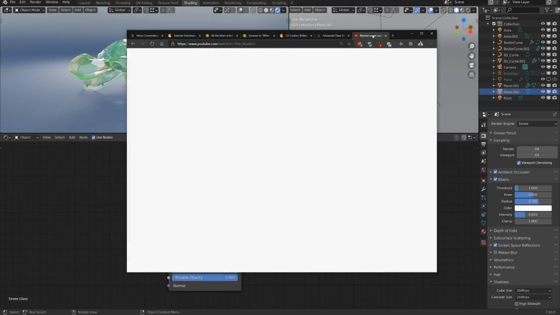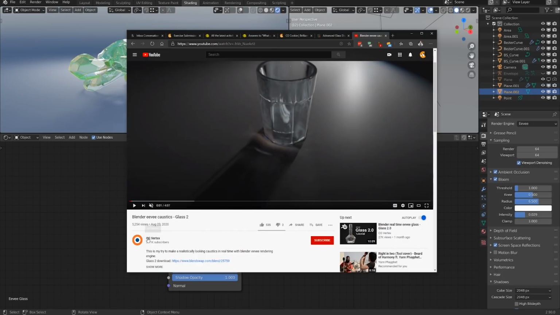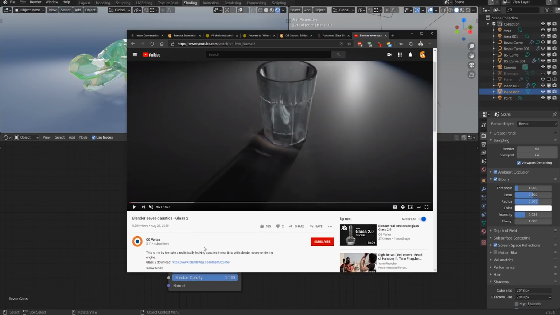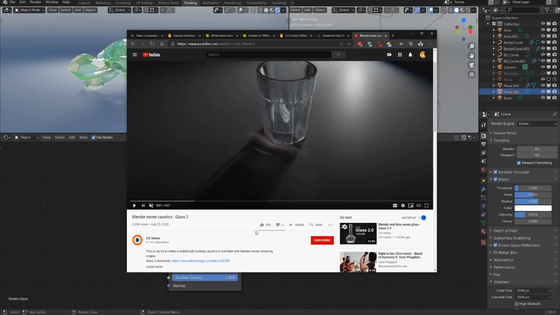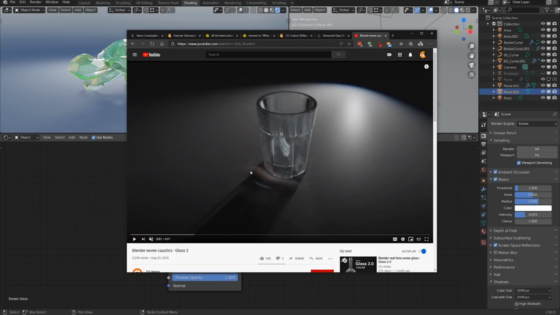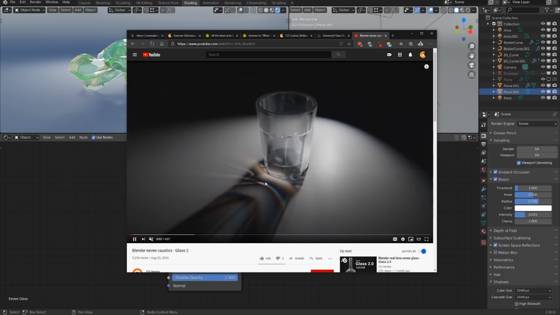And also there's a YouTube channel here, CG Vertex, that talks about Blender Eevee Caustics. He also has a Glass 2.0 tutorial, but I think the node that I have covers a lot more edge cases. I would definitely recommend, though, checking out this Blender Eevee Caustics video. And if I play this, you'll see some really cool effects.